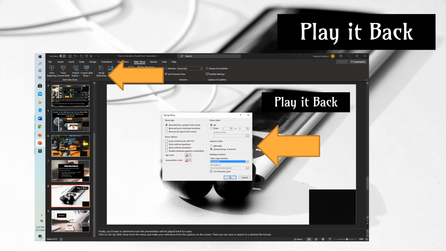Finally, you'll want to determine how the presentation will be played back for users. Click on Set Up Slideshow from the menu and make your selections from the options on the screen. Then you can save or export to a desired file format.